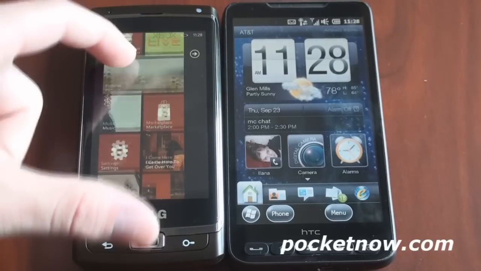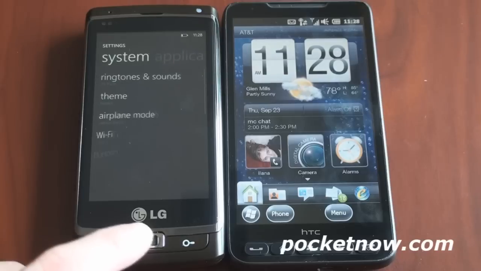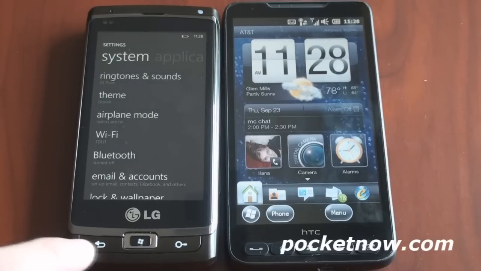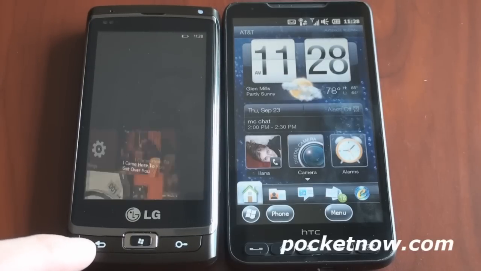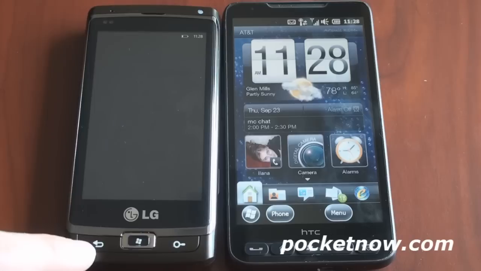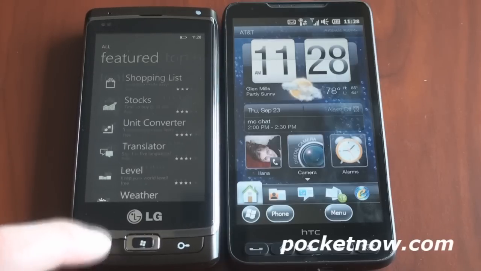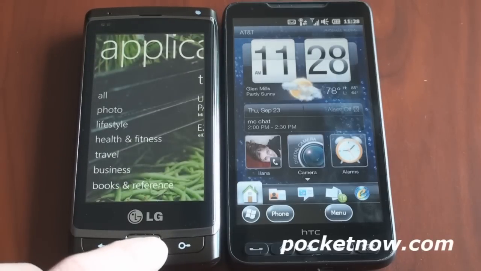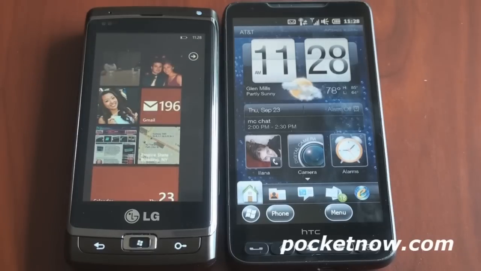So if we want to go into settings and we want to jump back to Marketplace, which we were in previously, you can press the back button. We first go back to the start screen, then we go into Marketplace. Press back again, we don't jump forward to what we were doing before. There's no way to jump forward.